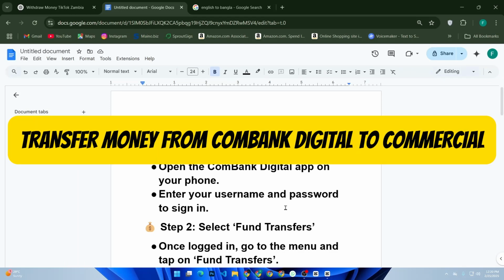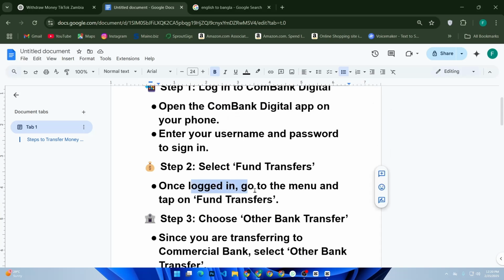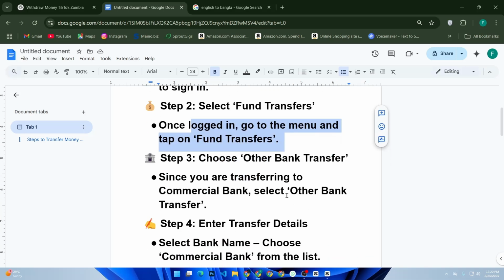Need to transfer money from ComBank Digital to commercial bank? Follow these easy steps. First of all, open the ComBank Digital app and log into your account. Now tap on Fund Transfers to begin your transaction.